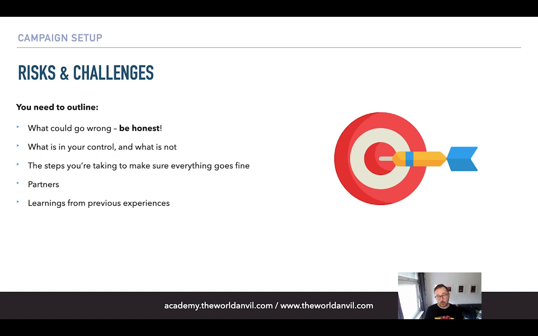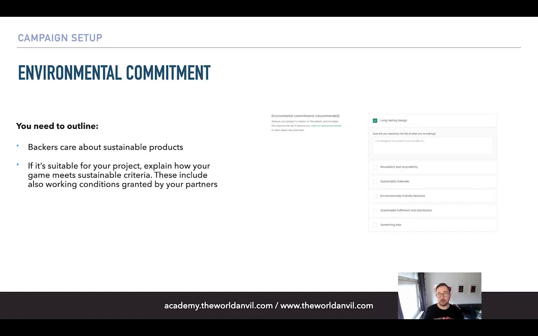Try to detail what kind of steps you're taking to make sure that everything goes well. Again, discuss your partners if you have some, and what have you learned from previous experiences if you have previous experiences. And then the newer section is the one about environmental commitment. Again, some backers care about sustainable products, so this is something where you can gain some backers. Explain how your game is meeting sustainable criteria.